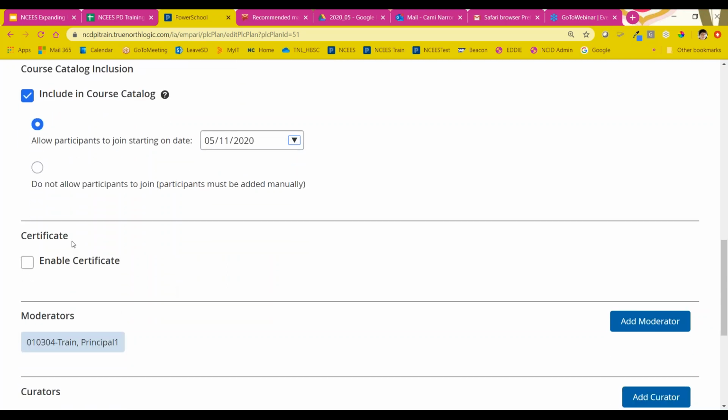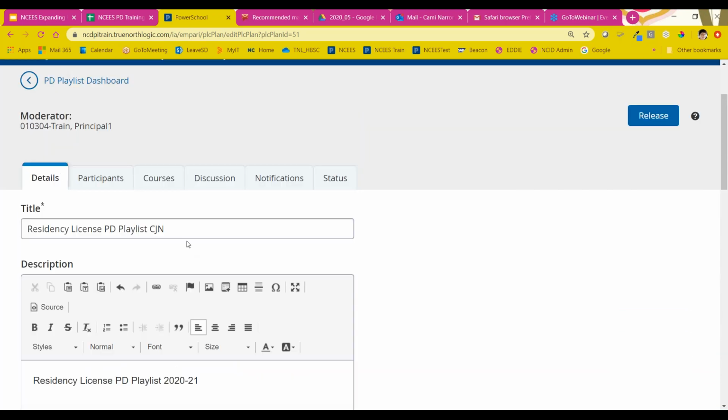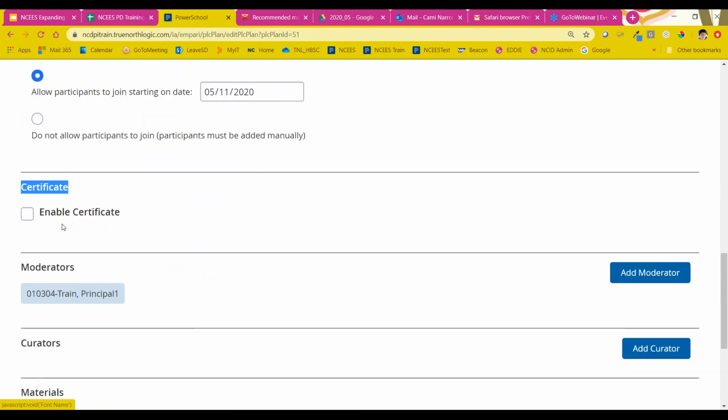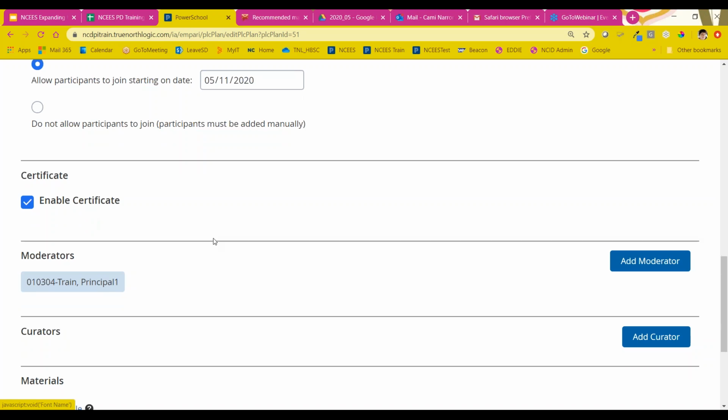And then this certificate is for the playlist. It's not for all the courses that we're going to add in a couple minutes. If you want to give them an extra certificate, they will still get each certificate for completed courses, but if you want to give them a playlist certificate, you can enable that.